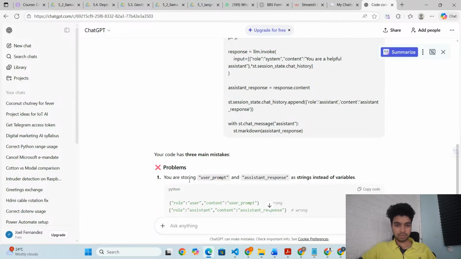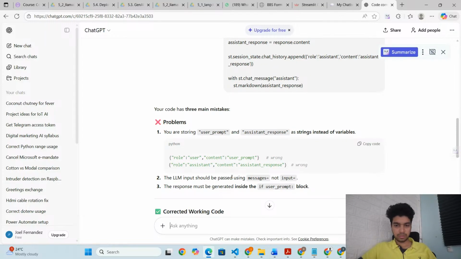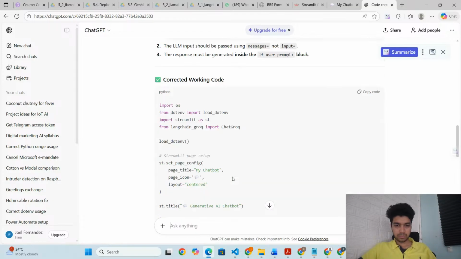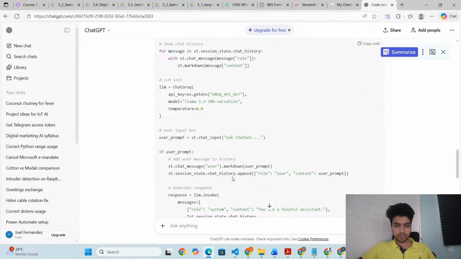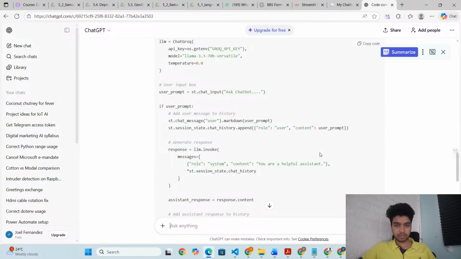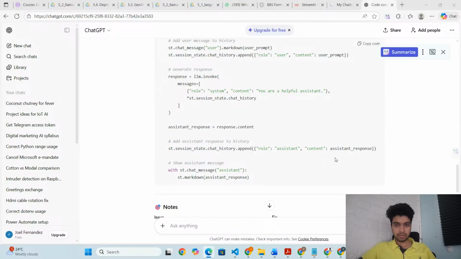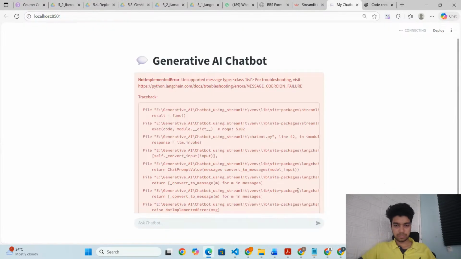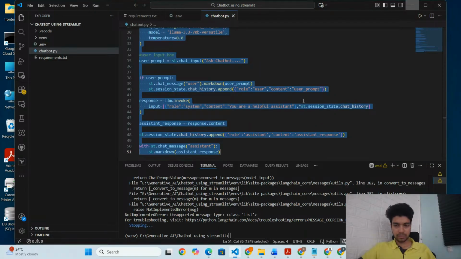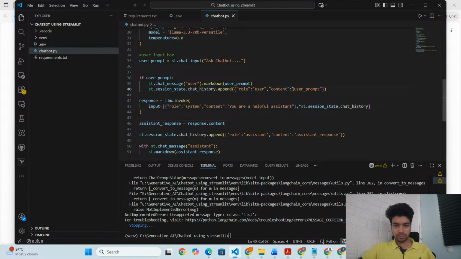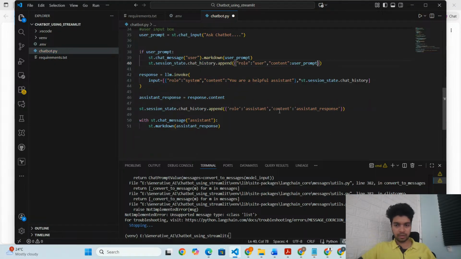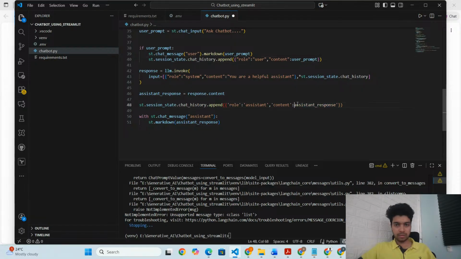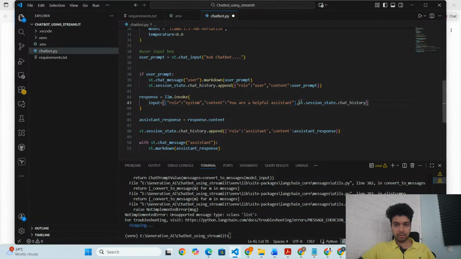You are storing user assistant as a string. Okay. User prompt I should have. Sorry, assistant prompt. One second. So I should have, I'm storing it in a string. Basically, I didn't see, that's why I was not getting it. This is assistant response. I think the things are correct.